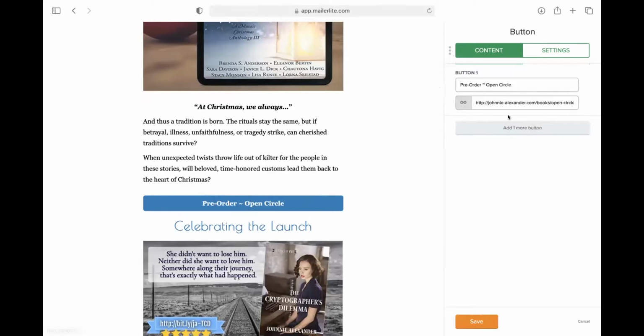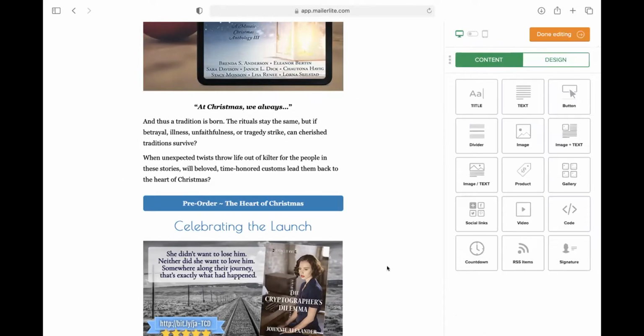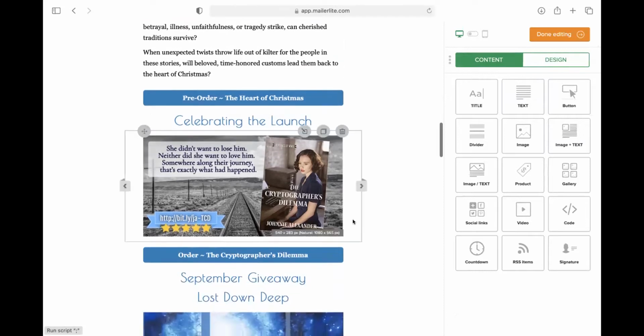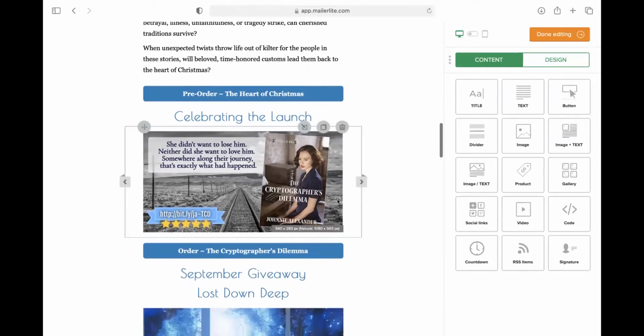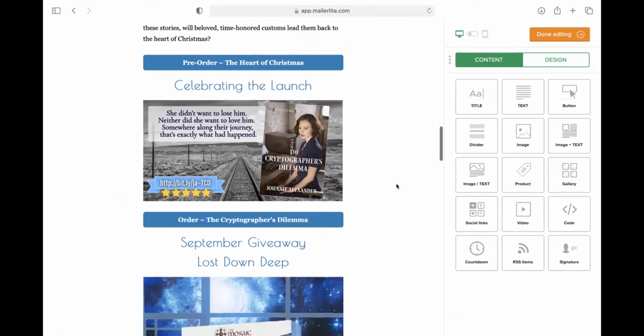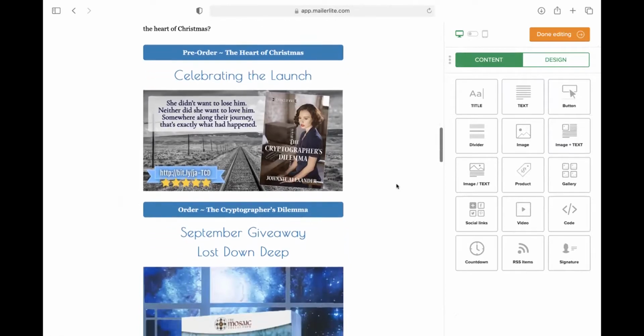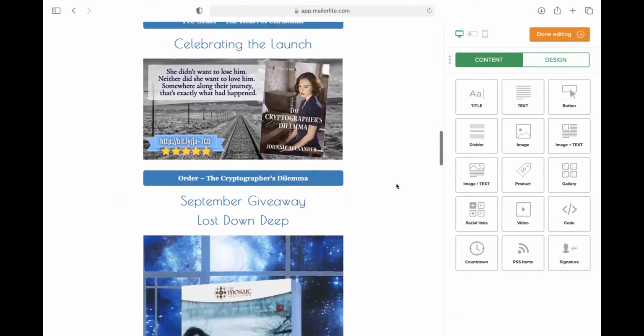Here again, I'm going to change this. Let me see how easy it is. I'm going to say pre-order The Heart of Christmas. So that's done. Save. This is from last month's newsletter, like I said, just the one that just went out. I don't know what I will do here. I may add something about this book because it's still kind of new. I may not. I don't know.